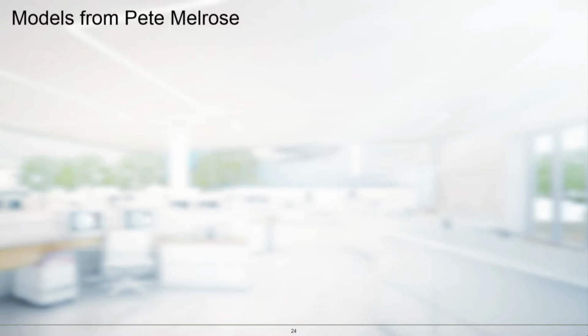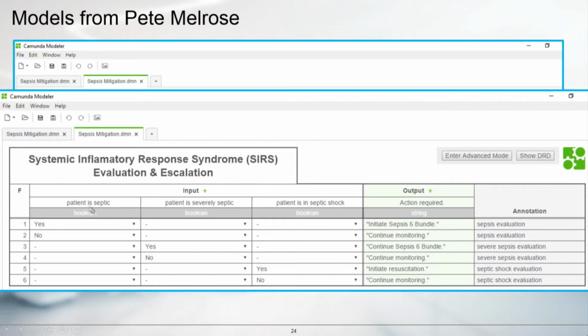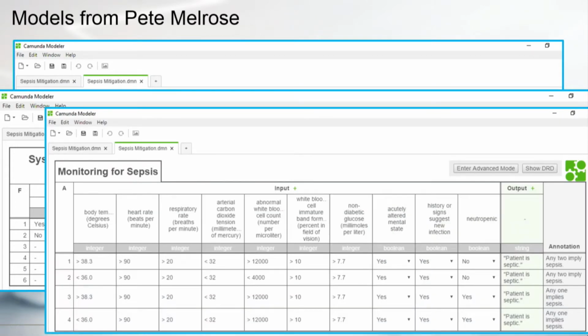Well, Pete Melrose has joined the group recently, and he is working currently in the health industry. He had a problem that he needed to express some way, to express a certain decision. He had tried a couple of other approaches. He found out about DMN, and so he's coding these up as DMN. This is about looking at blood pressure and arterial pressure and a number of different categories, and then basically coming up with an output. He has another model that then looks at whether the patient is septic or severely septic or in septic shock, and there are different actions that are required from that. And that flows into another table, again, with more values.